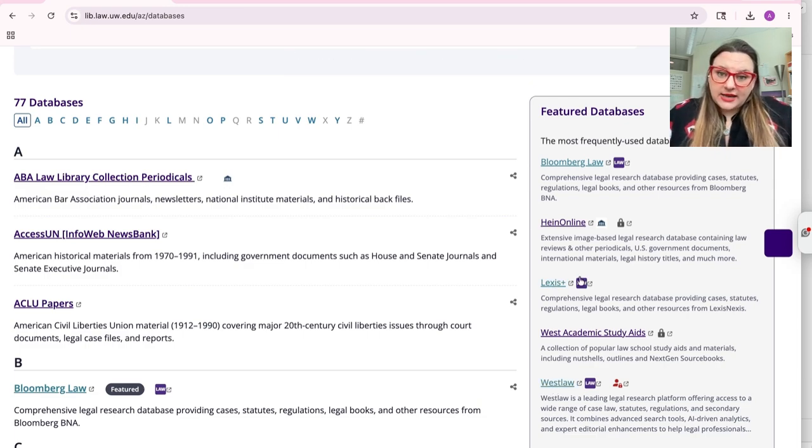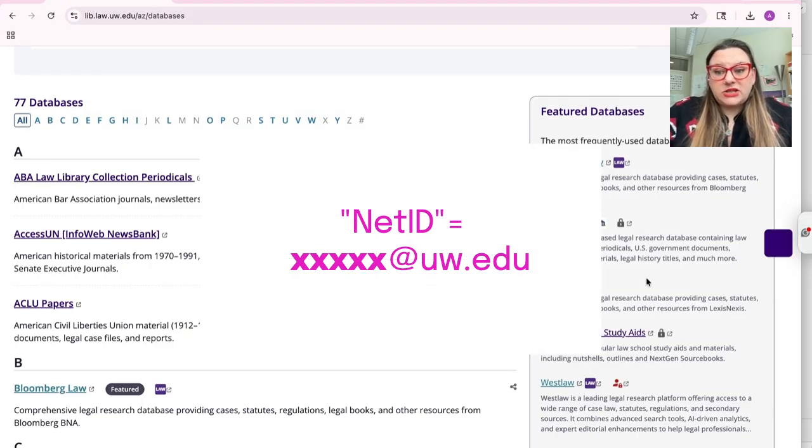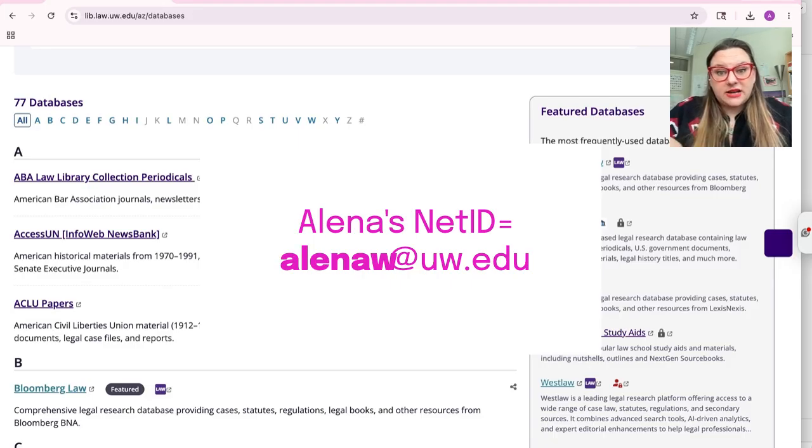So if you're not getting access to Lexis, even though you're signing in with your NetID, that's probably something that needs to be worked out on our end. So again, send us an email at lawref@uw.edu. Make sure when you sign in to any of these databases that you're using your UW NetID. That is the characters that come before @uw.edu in your email address. My email address is elenaw@uw.edu. Thus, my NetID is elenaw.